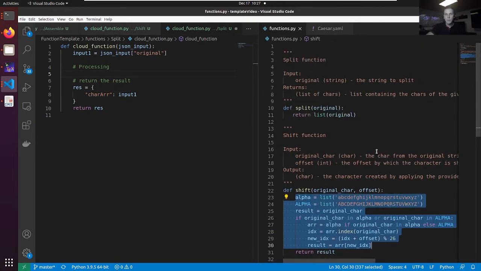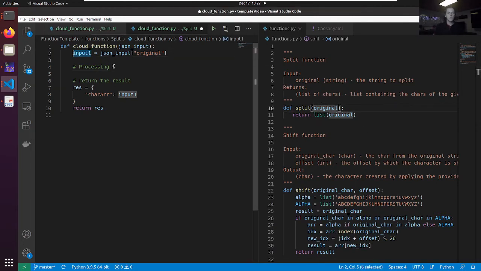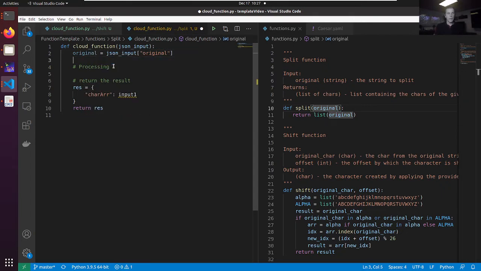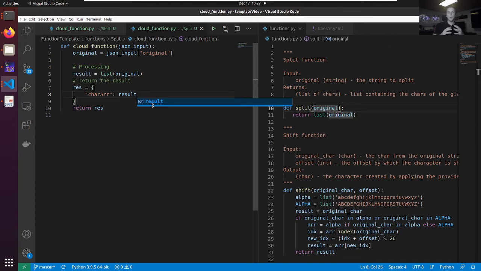And then if you look at the part with the split, this is extremely simple. Once again, this will be called original. And then the processing will be just that result is list of original. And we will return the result. And that is completely it. So with that, we are done with the first part where we have adjusted all the functions following the code that we had.